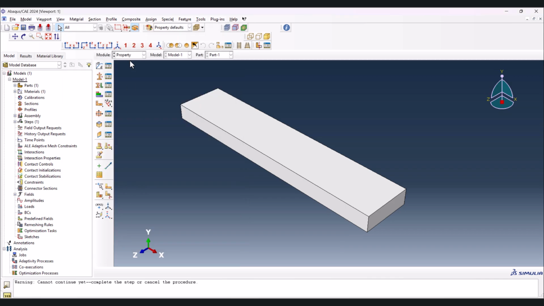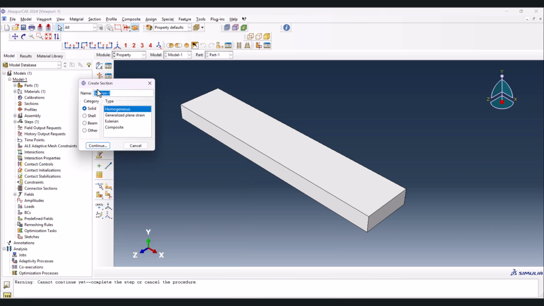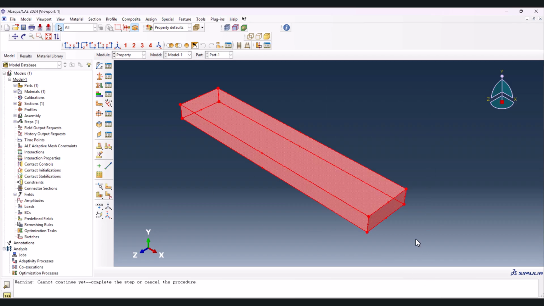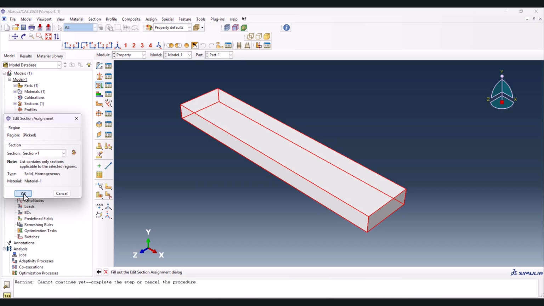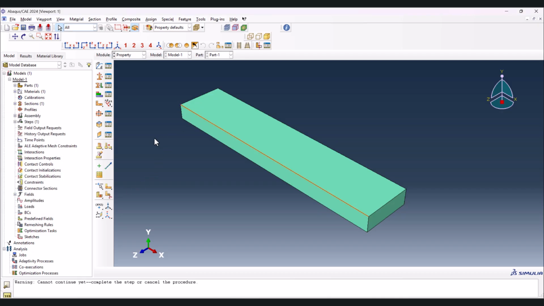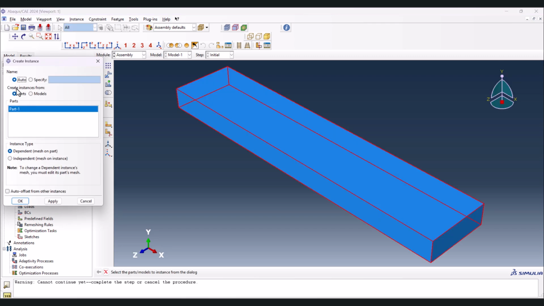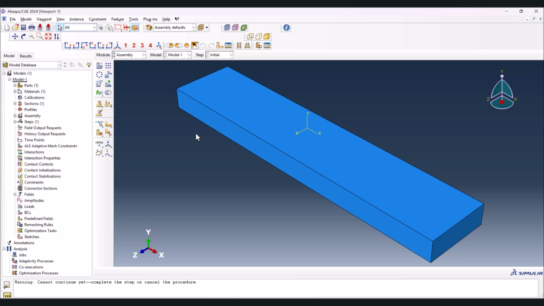Click on OK. Now we need to create a section. Section 1 solid homogeneous, and material is material 1. We assign this section to this one using assign section. Uncheck this one because you don't want to have too many sets. And OK, as it turns green, it means the property is assigned. Now it's time to go to assemble the model. Create instance, part 1, and OK, easy as that, the model is assembled.